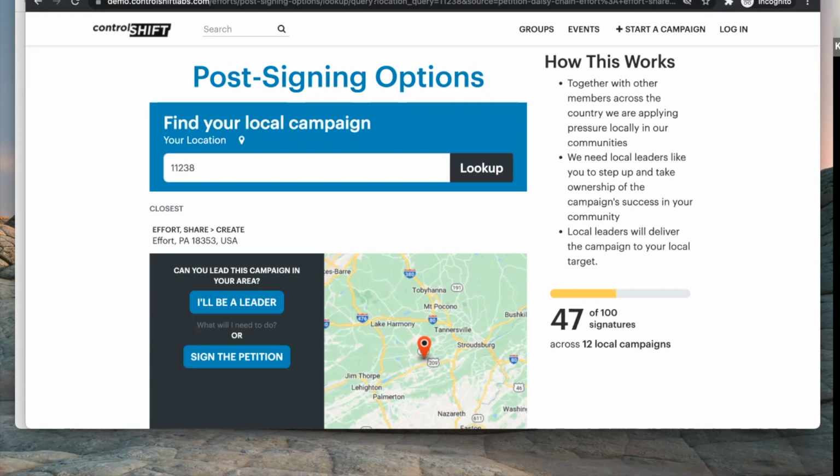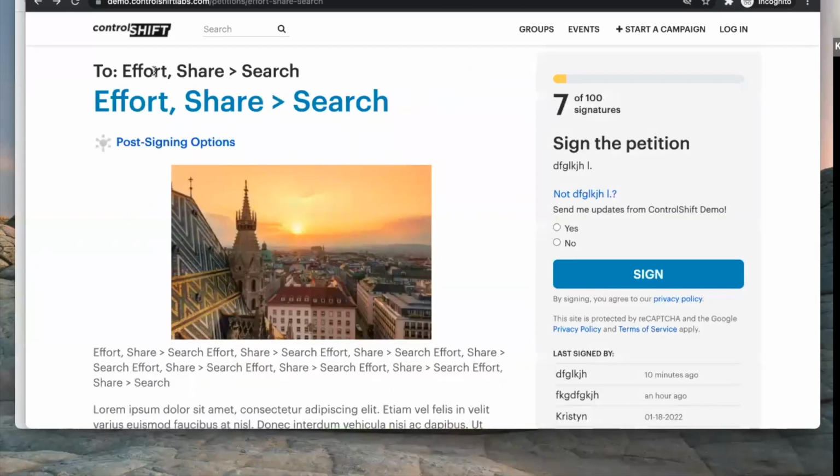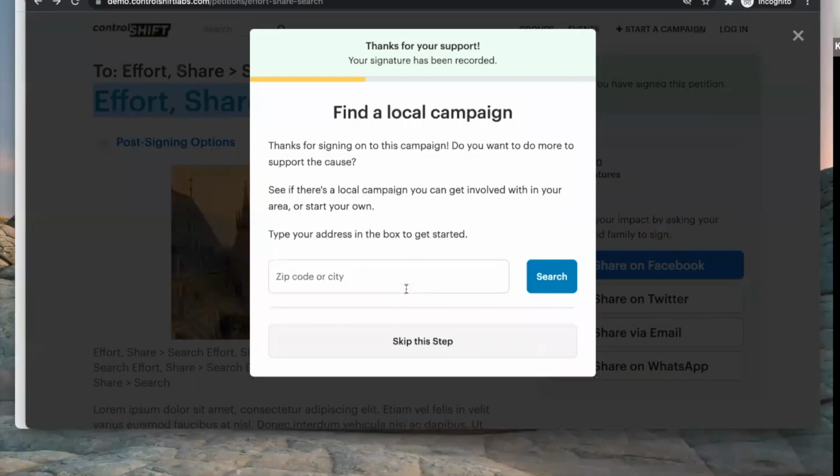So if you have that sort of effort set up or that sort of idea for a campaign, this is where that post-action flow can come in useful. If you imagine that this is the big national campaign that we want everyone to sign first, you can have them sign this petition, then immediately be prompted to find their closest, individual local campaign.